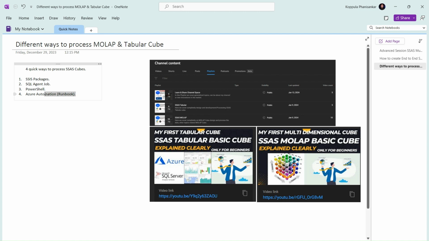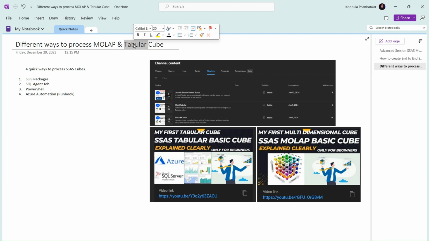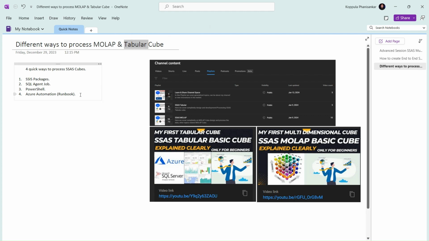And the fourth option is Azure Automation, where we use runbooks to process the data of Azure Analysis Services. Azure Automation only works with Azure AS, which is nothing but a tabular cube, because Azure AS won't support the MOLAP cube. MOLAP cube is still an on-premises tool where the business needs to go with an infrastructure as a service model, whereas with Azure AS, the business can go with either infrastructure as a service or platform as a service in the cloud environment. So that's about Azure Automation runbooks.